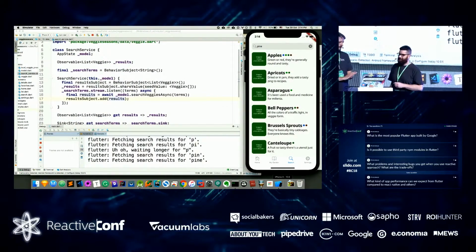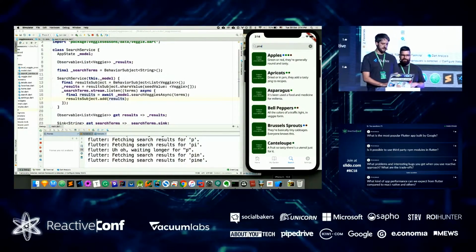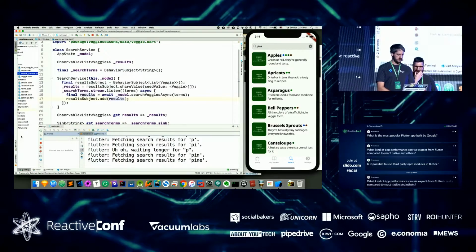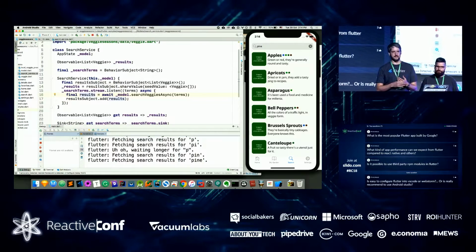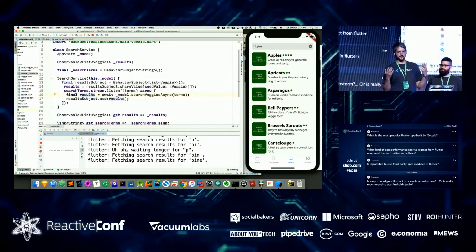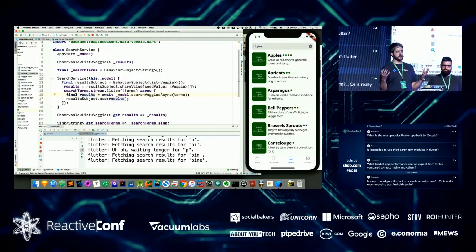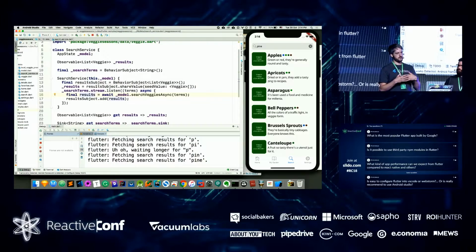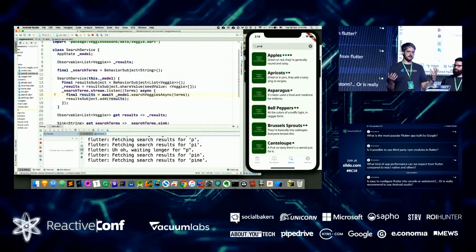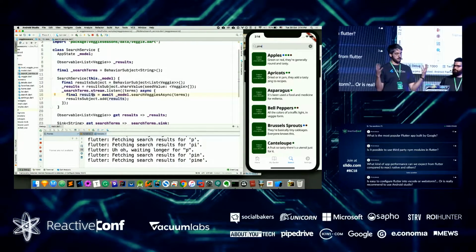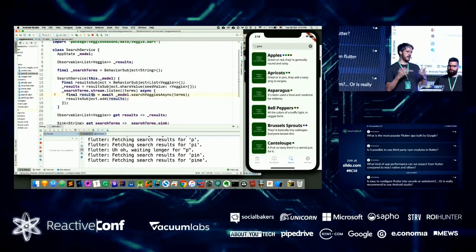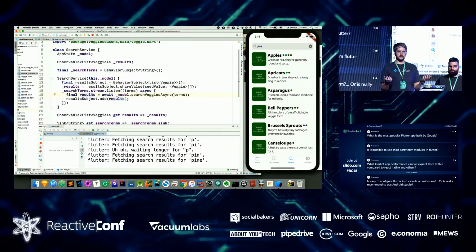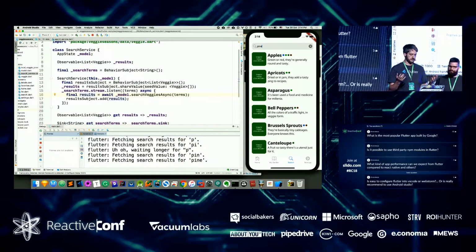So one thing that we can do is, again, look at Rx and what it gives us, and think about the search screen as a function. The search screen is a function that takes the search terms and returns the search results. That's all it does, right? It's a pure function, and it just happens to be shown on screen, and it happens to be asynchronous. So that's exactly what Rx is for.